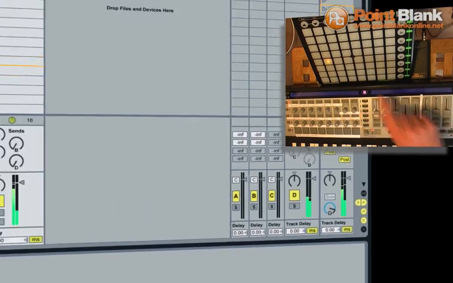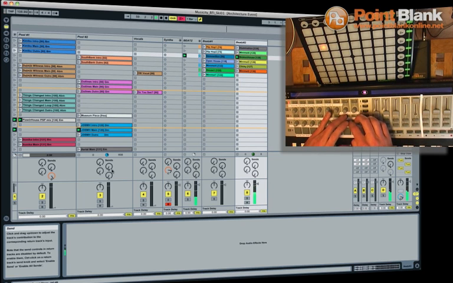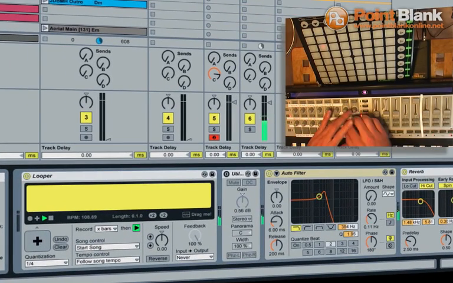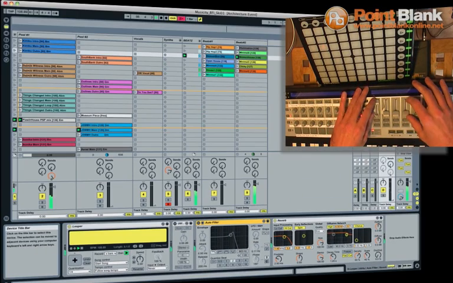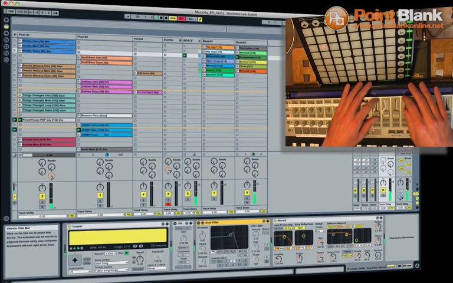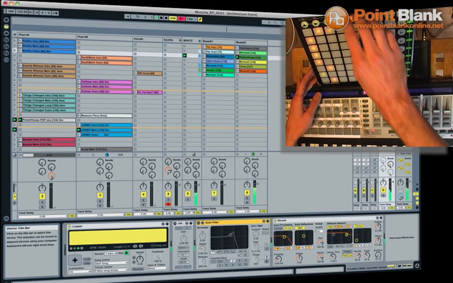Let's try dropping another beat over the top of that. I'm going to click on the Looper here, the return, and you can see I'm adding the auto filter to that as well. This is the original track, so I can fade in between them. Now let's try playing a track from channel 2.